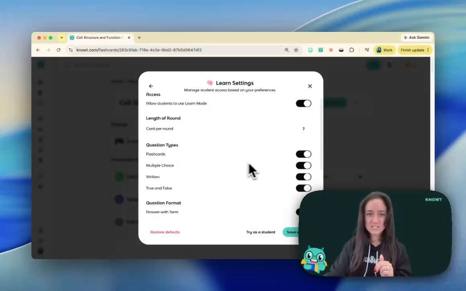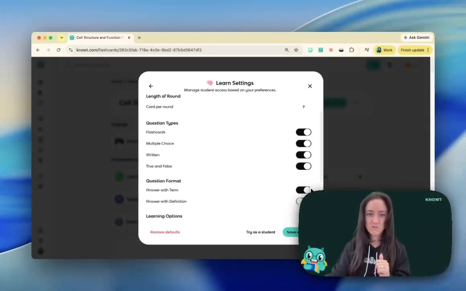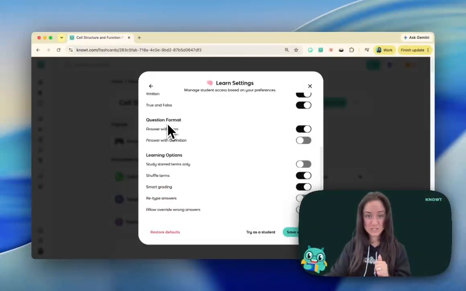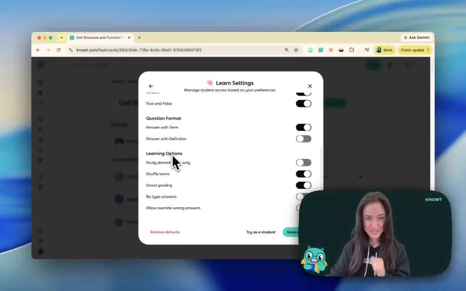You can also adjust the length per round and the different question types for this mode. So you could turn on or off flashcards, multiple choice questions, written responses, true and false. There's also settings for the question format and different learning options that you can adjust for your students.